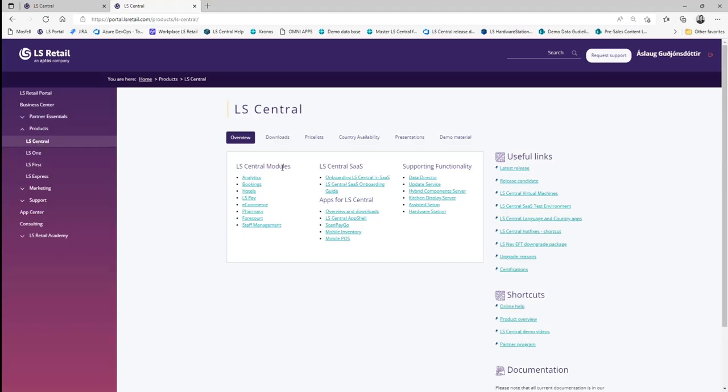So you have the LS Central modules here, you have the LS Central SaaS information, you have information about the different apps, supporting functionality and more. And then on the side you have different links, and as well here on the top. So if we start by looking at the virtual machine.